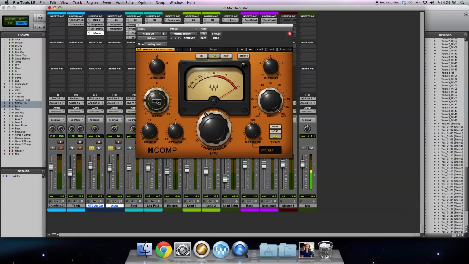So what I want to do here with the H-Comp is use a ratio around 2 or 3 with a fast attack and fast release, taking just the smallest amount off the transient of the acoustic guitar playing. This is going to level out the whole track, so that the attack of the strum and the percussion nature of the signal, I'm going to take just the smallest amount off the transients, and you can hear what I'm doing here. So what you have to do is play around with the threshold and watch. You just want the smallest amount of gain reduction.